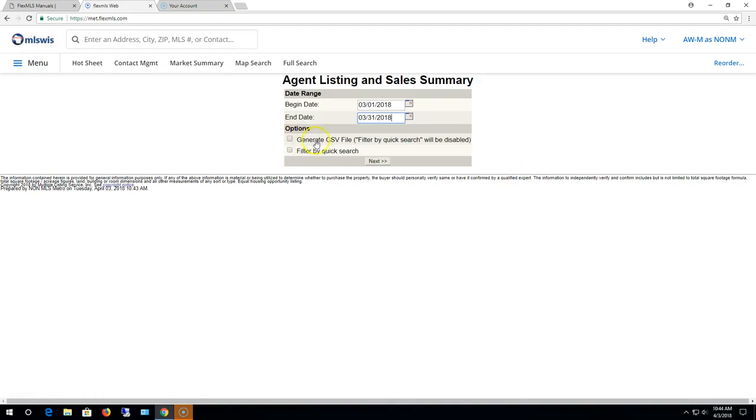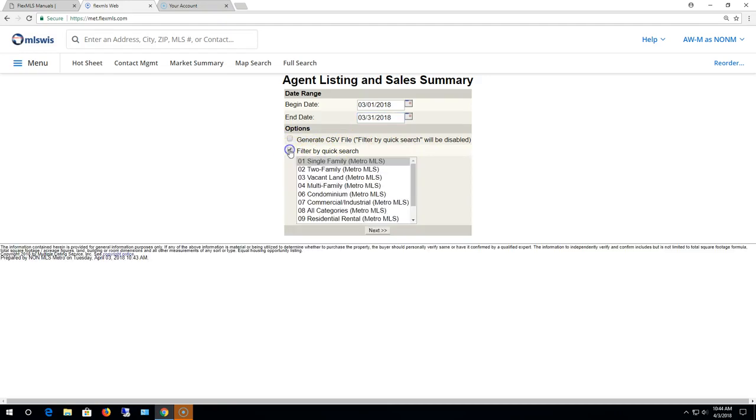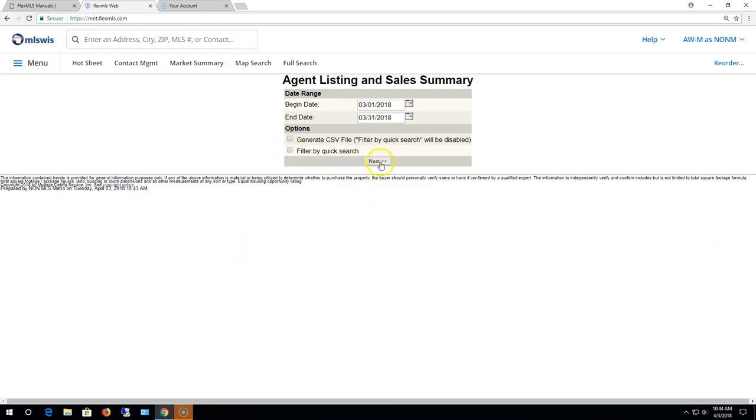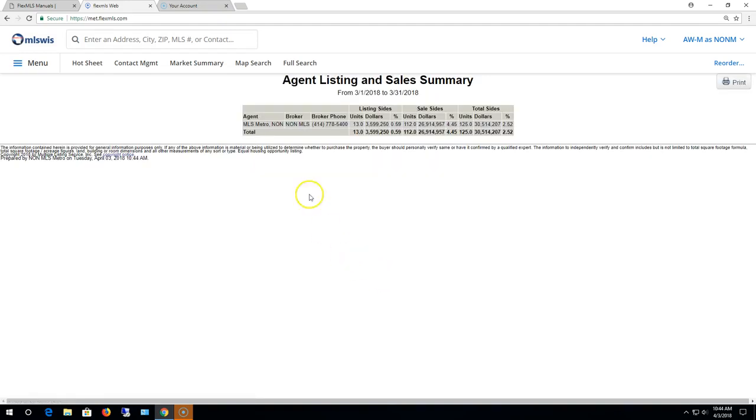Again, if you'd like to export this data into a CSV file, you can. And if you'd like to filter by a quick search, maybe just to narrow down to a particular property type in a particular area for a particular price, that's totally up to you. These are using the quick search templates. I'm just going to take that out and then hit next. So here's what that report looks like.